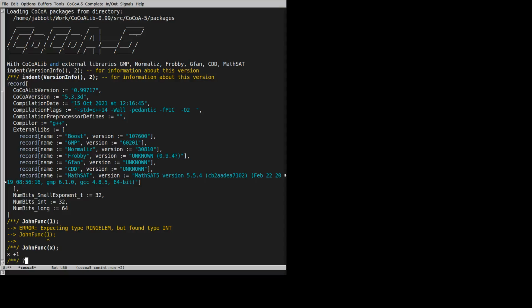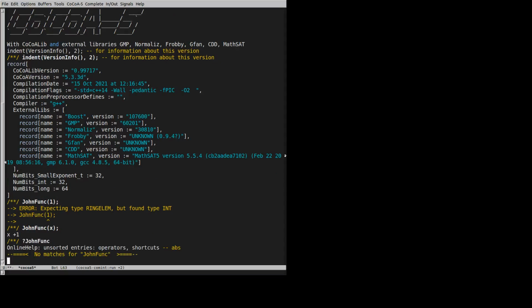Now, of course, if I ask the CoCoA manual, what can you tell me about JohnFunc? No matches for JohnFunc. I didn't write any documentation. So I'd have to write documentation both for CoCoA-Lib and for CoCoA-5 if I really want to add a function. With luck, you can write the documentation for one of them and more or less copy it over for the other one. Or at least the content should be more or less the same.